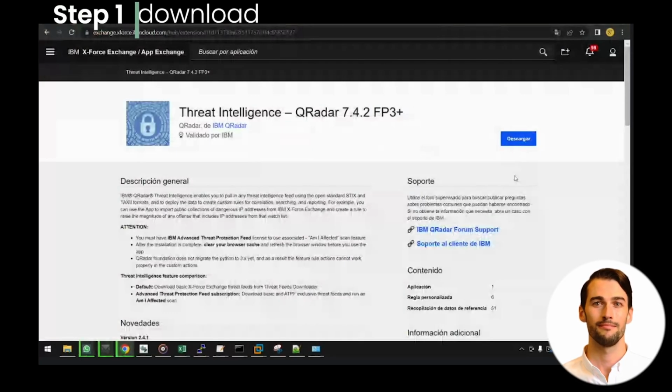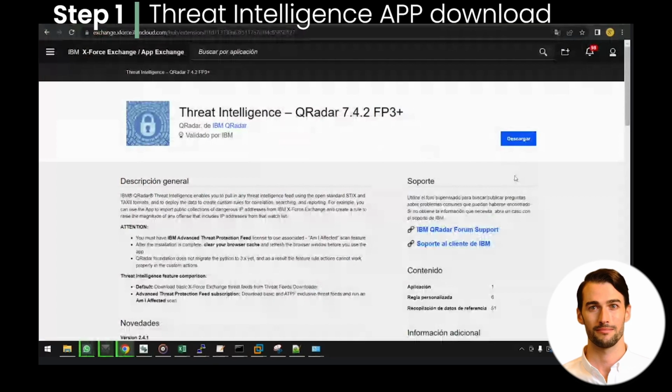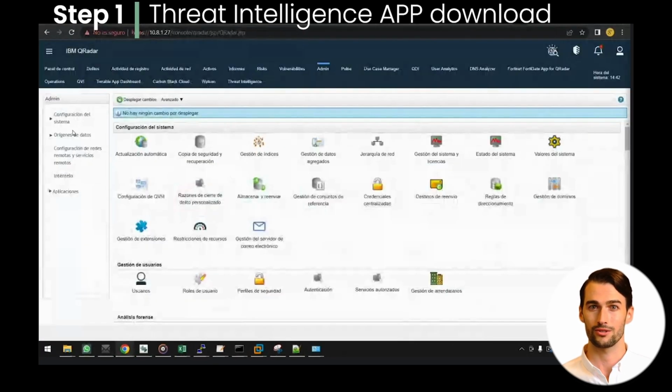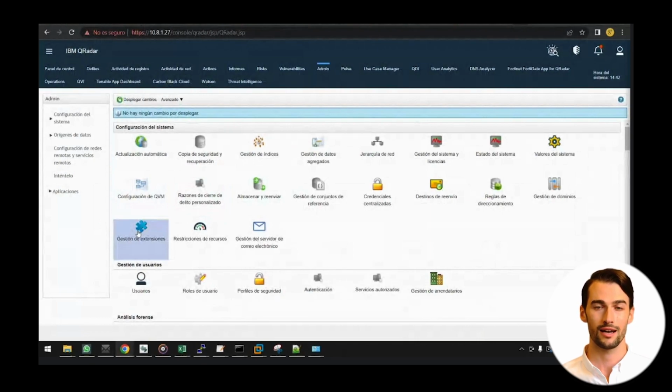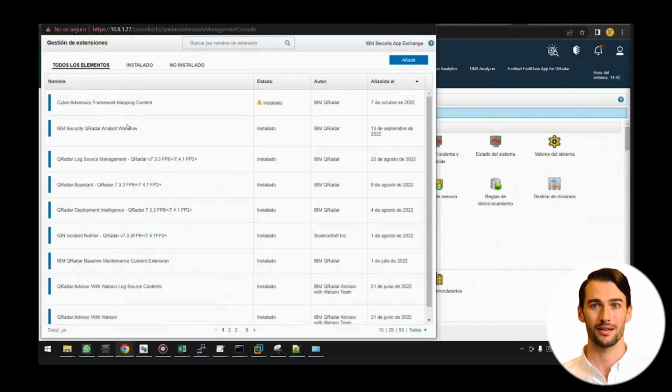Step 1. Threat Intelligence App Download. To integrate Maltiverse feeds to QRadar, it is required to install the IBM Threat Intelligence App, which can be found in the IBM Marketplace and has official support.